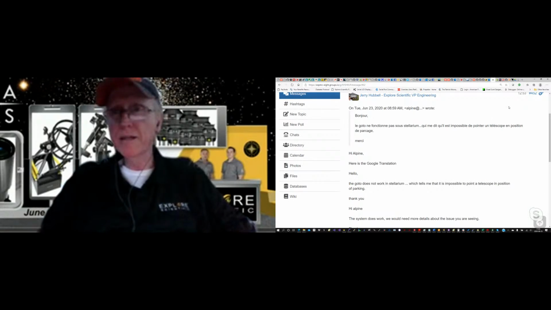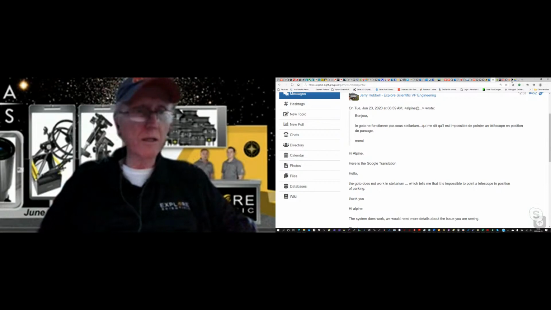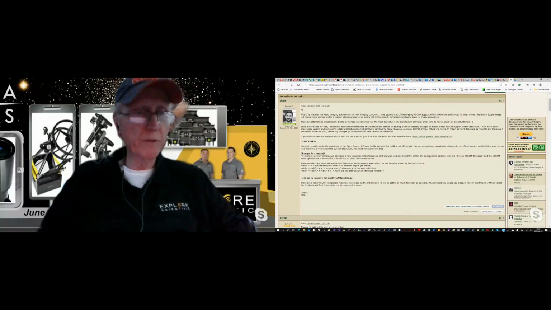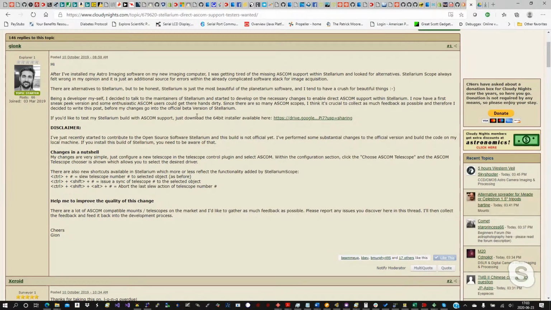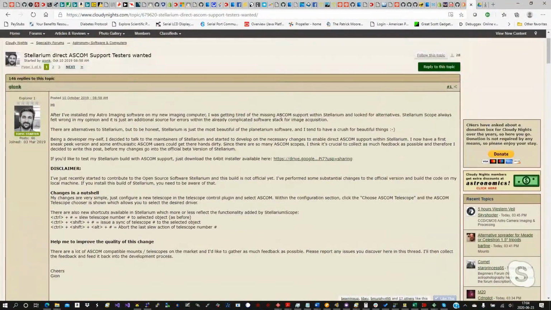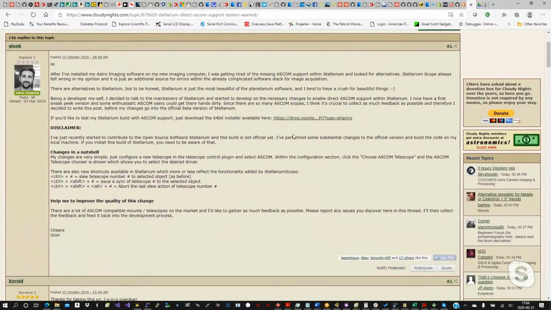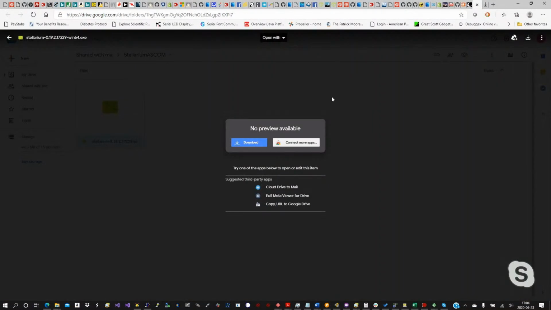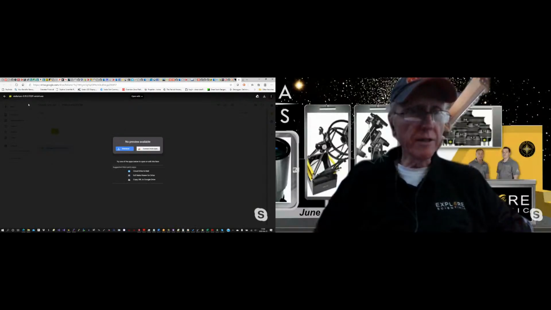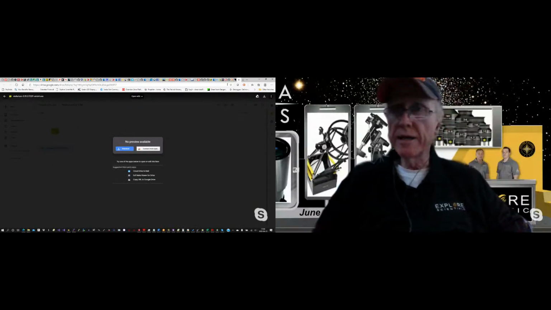The first thing I had to do is go out and find this program. I found this fellow on Cloudy Nights, and some of you may already be familiar. He released a version of Stellarium back in October that's got the ASCOM support built in, and that's what I was looking for. I think that's what everybody's been using. There's a lot of messages here, but on his first message, he says, go to this Google Drive and download the Stellarium version that he's got. I went ahead and did that.